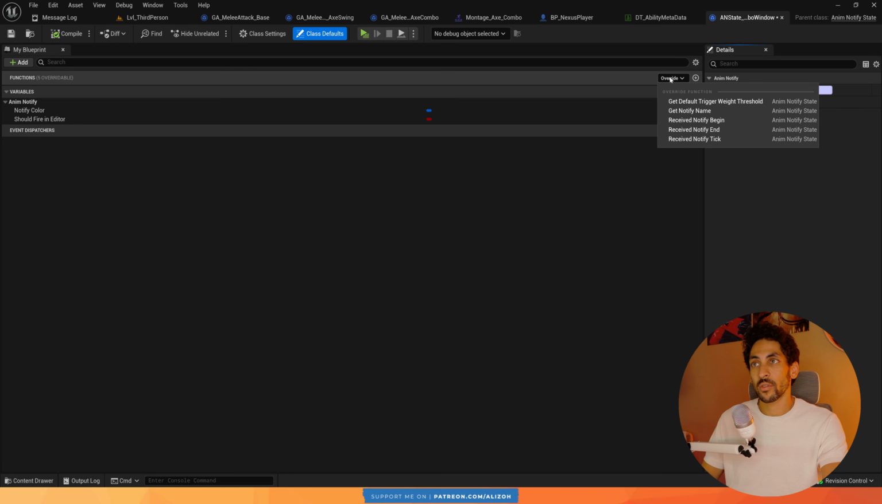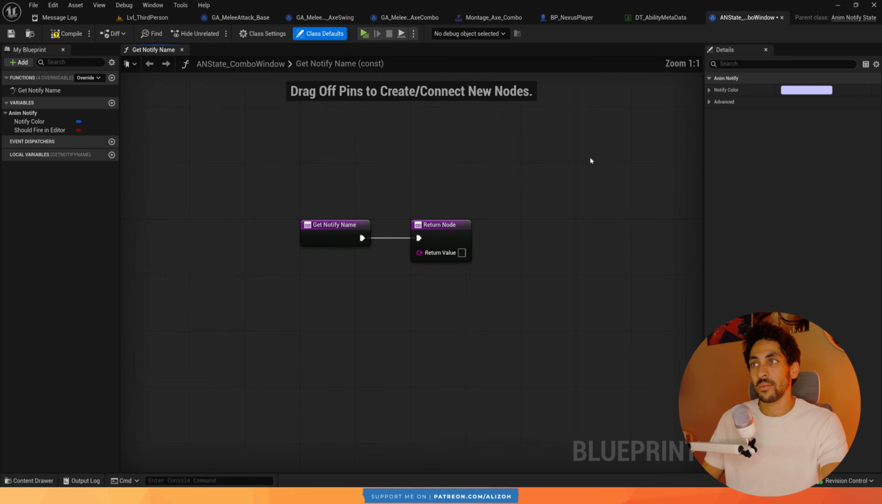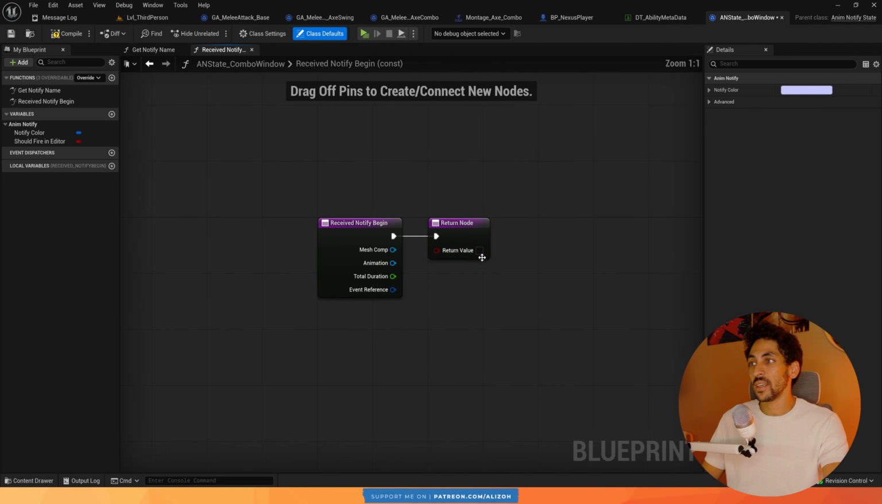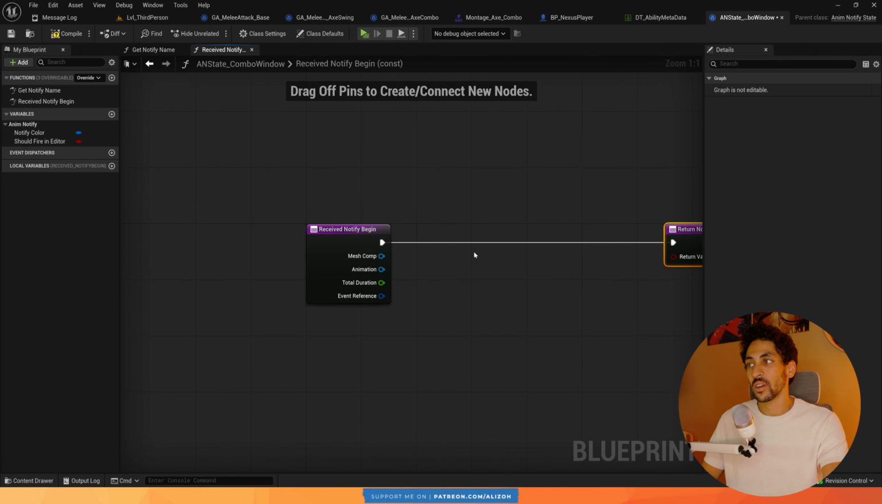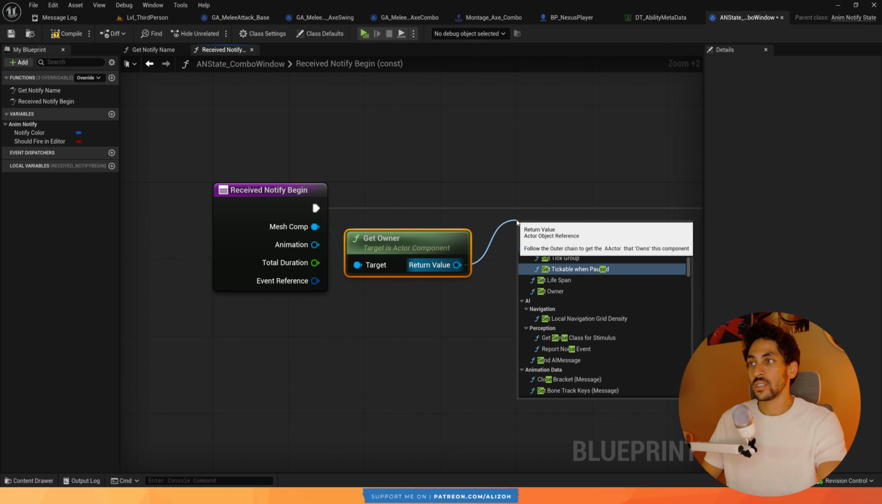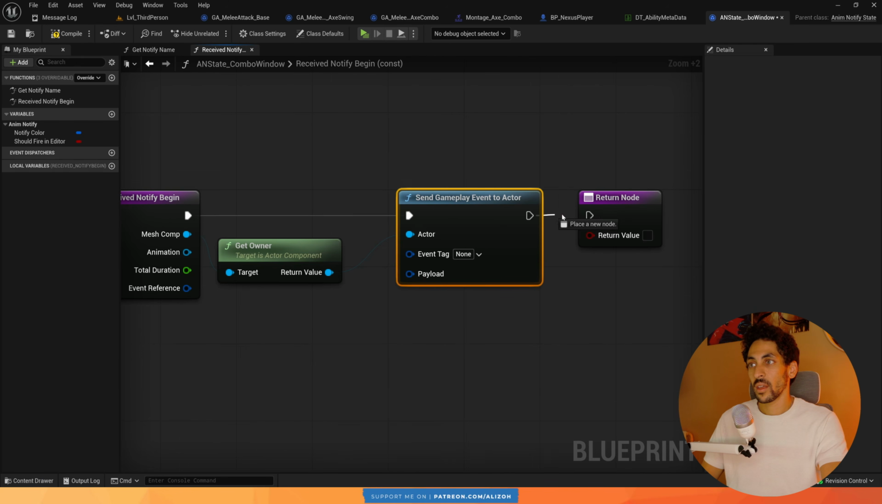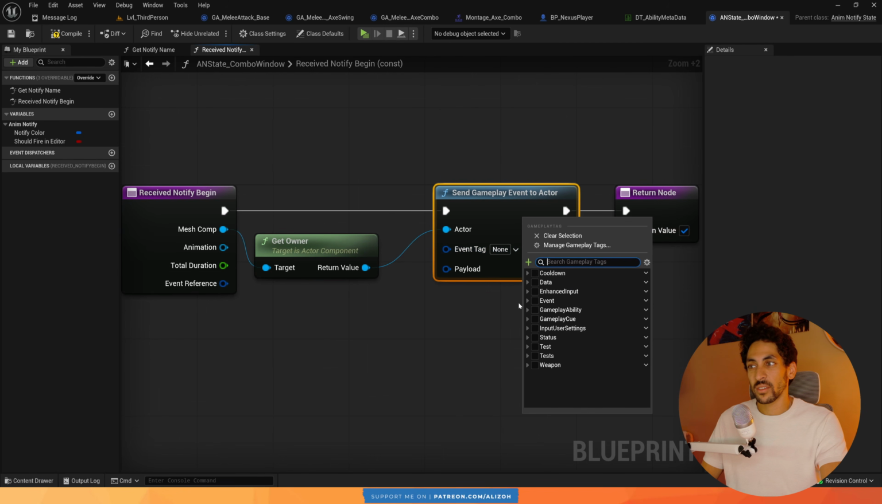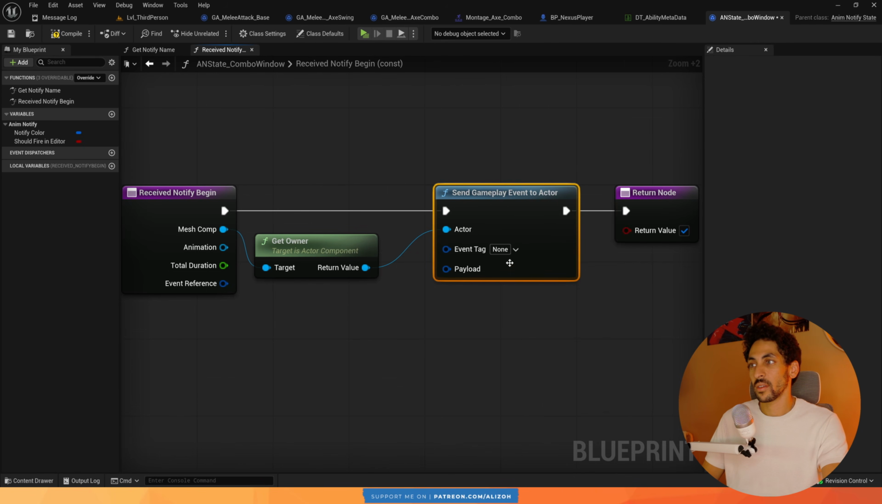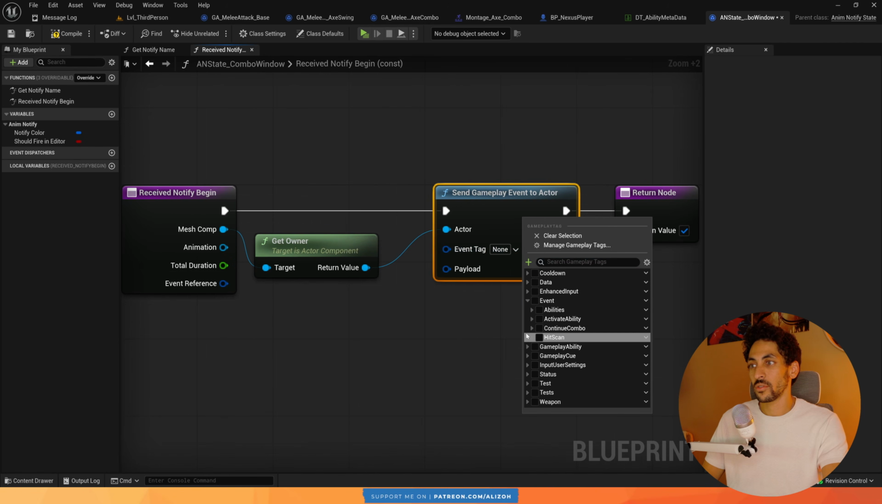Open it up, and we need to override our 3 functions as usual. The notify name, just to give it a name, we're going to call it continue combo window. And then override notify begin, and it's also just going to send an event. Not going to do anything else. So get the owner from our mesh, and then call SendGameplayEvent to actor. All right. And the event, we're going to need to create one because we don't have one. So let's create a new event here and call it continue combo dot start, something like that. All right, and we need to choose it.